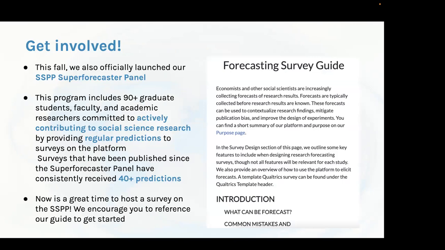Also, this fall, we have launched an SSPP Super Forecaster panel, which includes more than 90 graduate students, faculty, and academic researchers actively contributing to predictions. So far, we have collected over 40 predictions from them, and they've been consistently doing the forecasts on the platform. So if anyone is interested in using the platform and wants to collect forecasts, this is a good time to use the platform. So now let me give you a demo of how to use the platform.